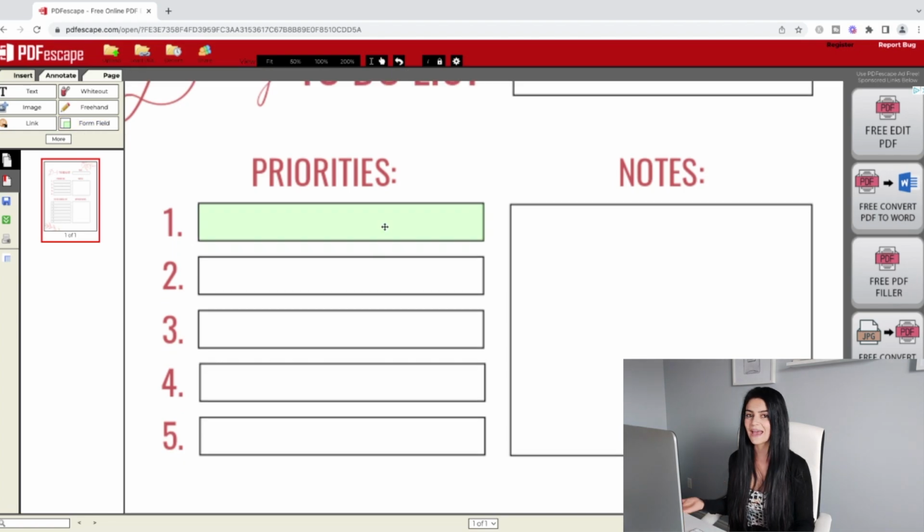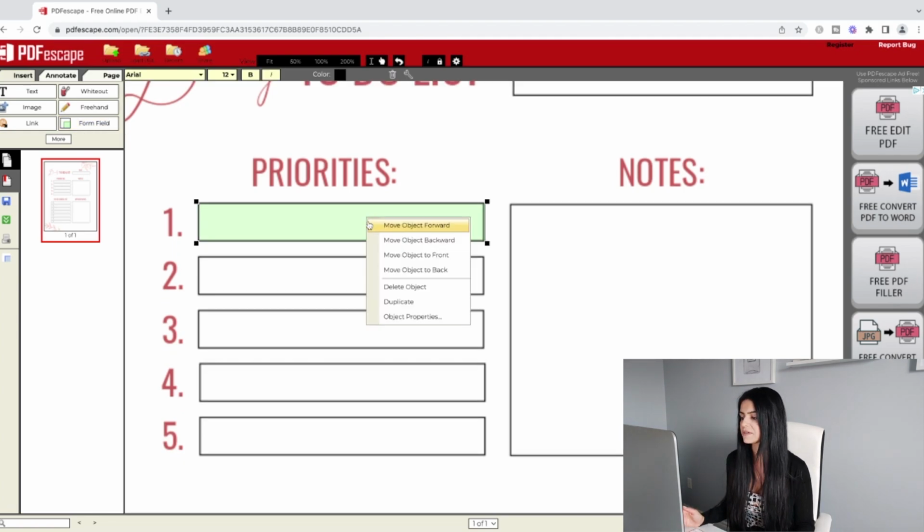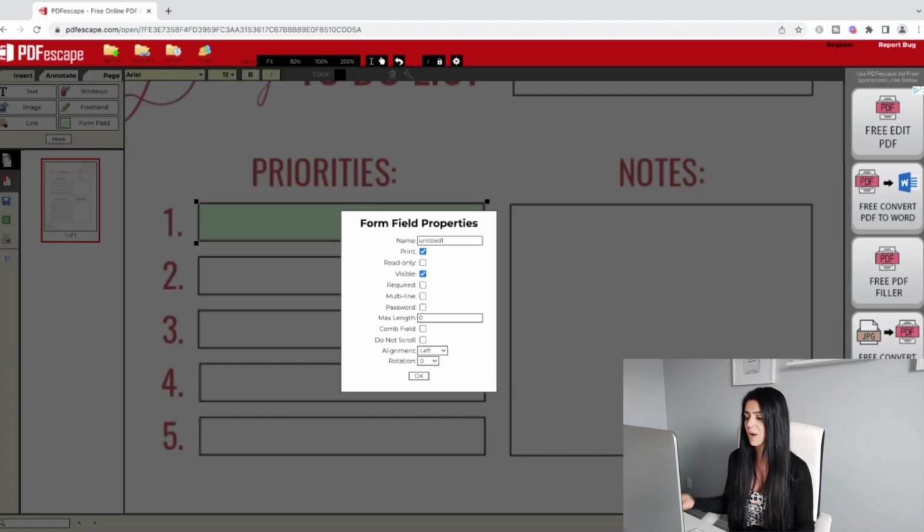And if you want to edit anything else, you would just right-click on the text box and go to Object Properties. So this just shows you a few items that you can change. So for example, alignment, I can center it or I can put it to the right, but I'm just going to keep it to the left.